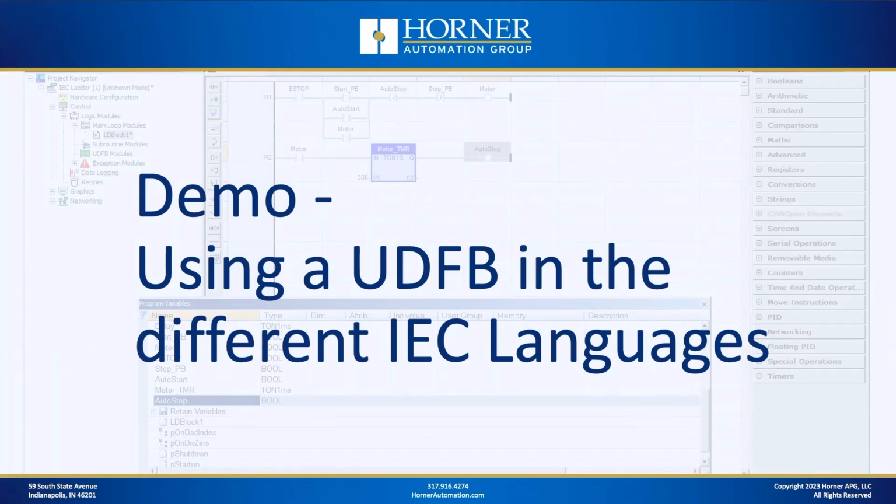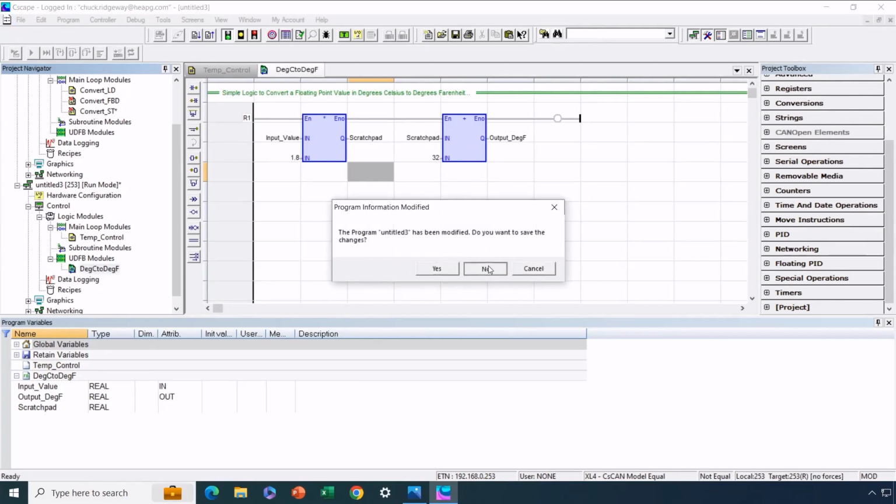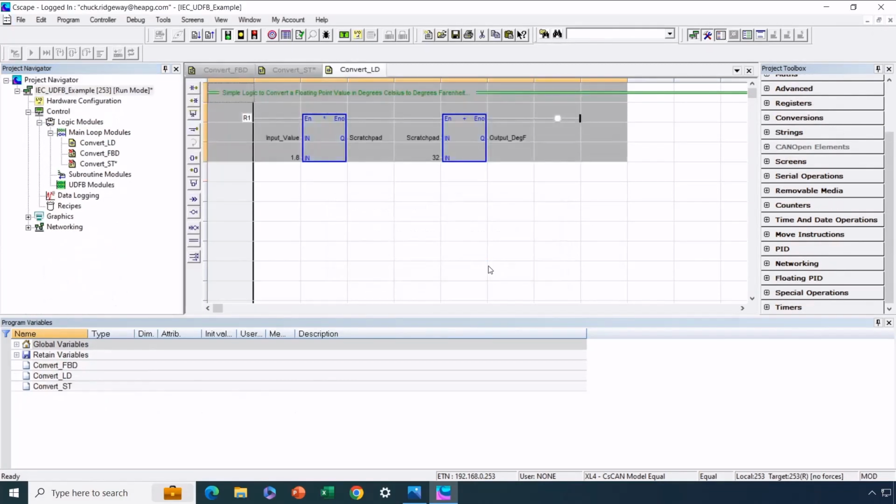So let's head back to Cscape. And now let's take a look at how we might utilize this same UDFB, but with other languages. Okay, so the first thing I'm going to do is get out of this program here. Normally, of course, I would save it, but I've already demonstrated this for you. And I'm going to close this program as well. We don't need this one open anymore. Okay, no sense saving that one either.